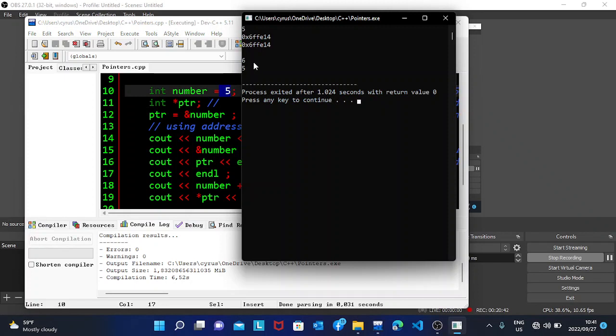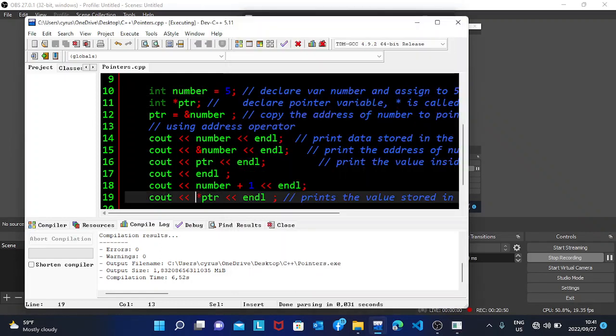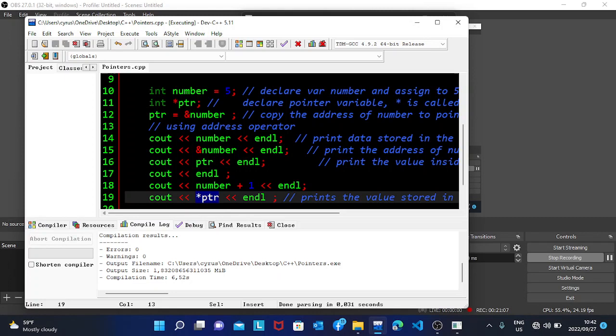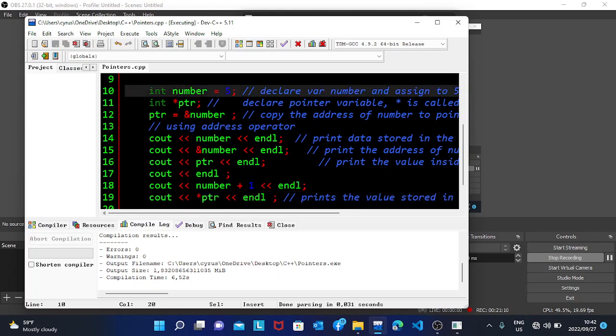You see, at first when I was printing the number, the output was 5. Now I'm printing this, which is a reference operator and a pointer variable. So now it's going to print the same value, which is 5. So that means the pointer is pointing to the address of 5, and now I want to print that value that is stored at that address, which is 5.